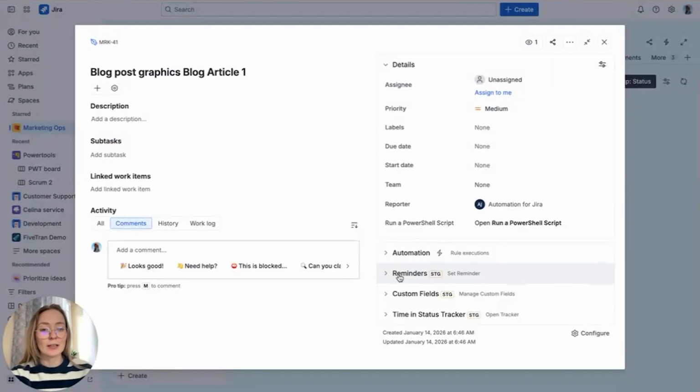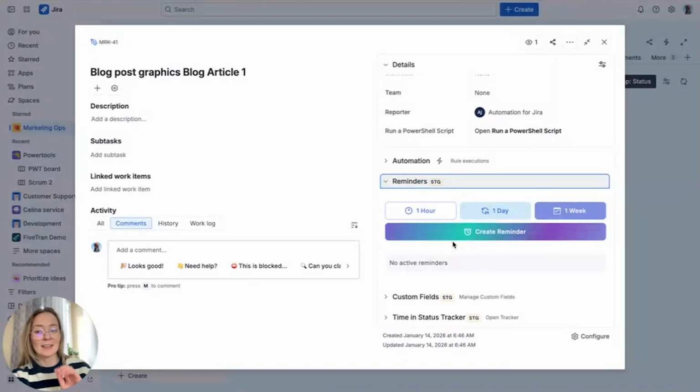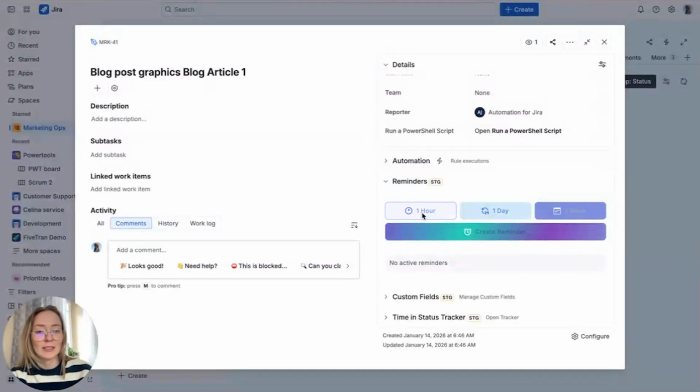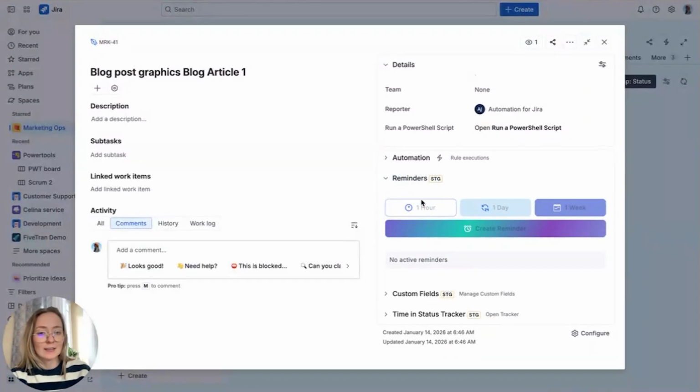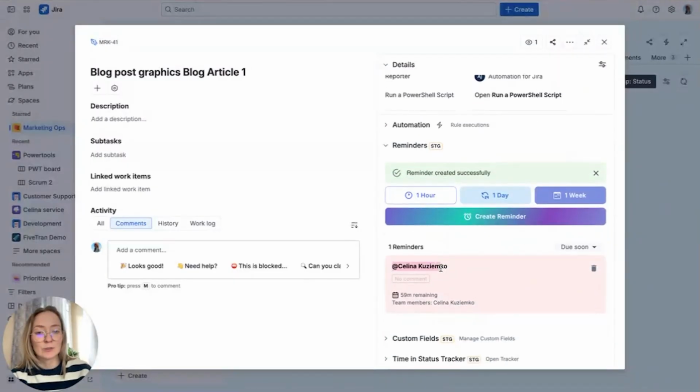First of all, here we have reminders tab, and this first view is like a shortcut to reminders. So you can create 1 hour, 1 day, or 1 week reminders just with one click. So let's create this for 1 hour. And as you can see, it's already created and it's for me.